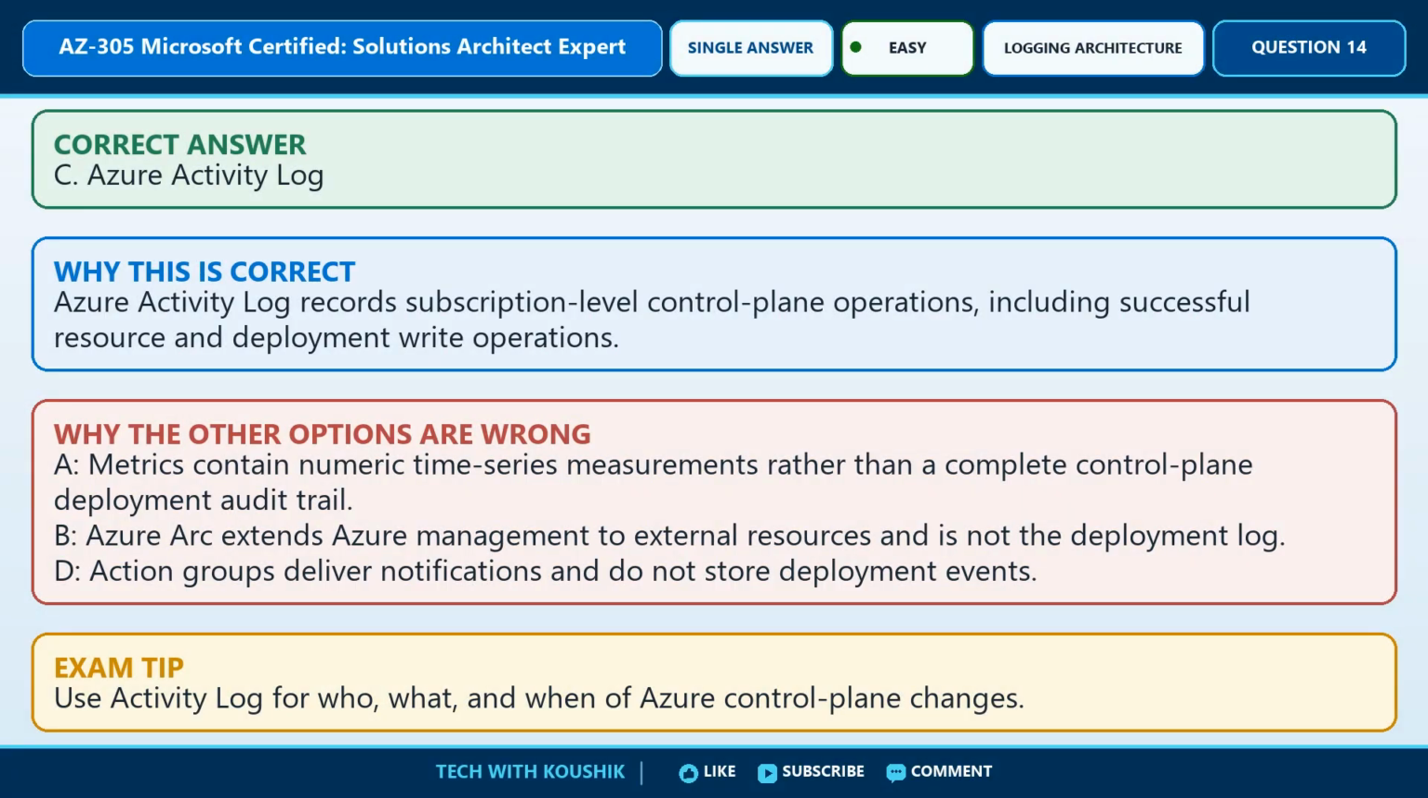The correct answer is option C, Azure Activity Log. The key reason is Azure Activity Log records subscription-level control plane operations, including successful resource and deployment write operations. The incorrect choices fail for the following reasons.